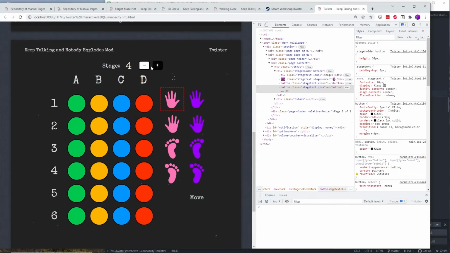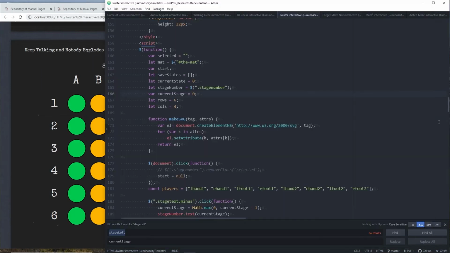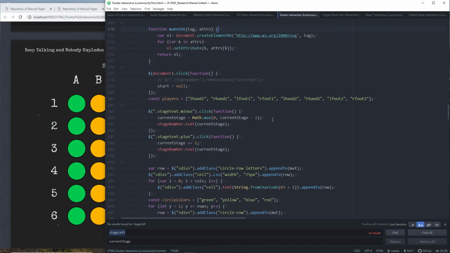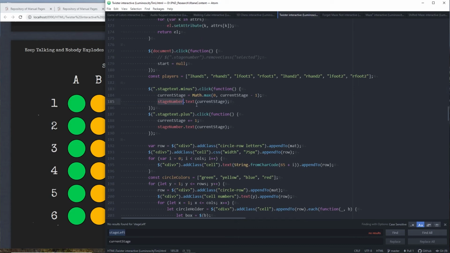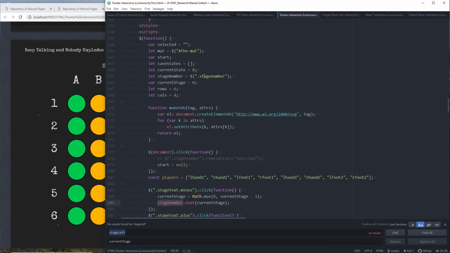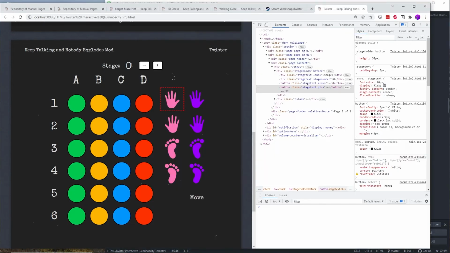Nope. Cool. Great. So yeah, we limited how low it can go with this nice math.max function. It says take the maximum between 0 and current stage minus 1. So that just says if you click on the minus button and current stage minus 1 would drop it below 0, just make it 0. And then update the text of the stage number. And stage number is a variable up here that grabs anything with that class, and there's only one of those, and it's this thing. So there we go. We got that going for us.